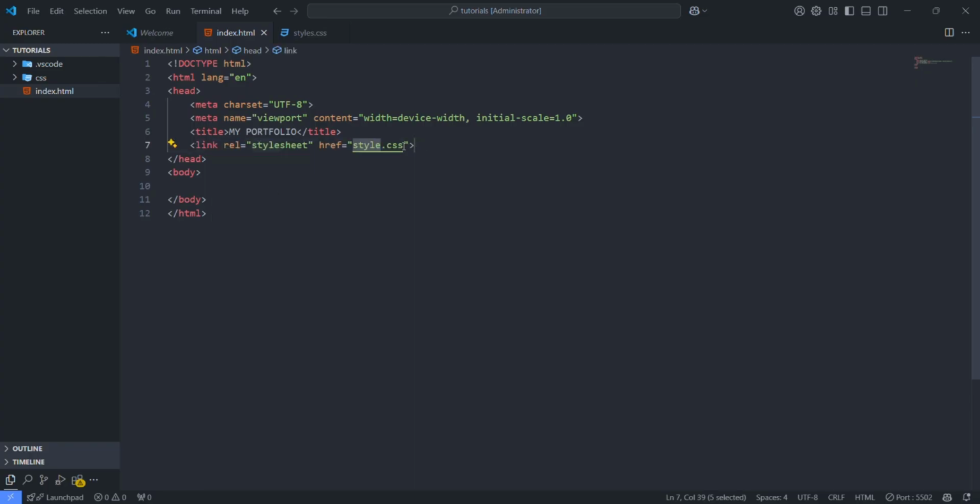Then you write the proper location. So it's inside the CSS folder and a backward slash styles.css. Then we're going to create another folder and we are going to call it images. This is where all our images would be located.